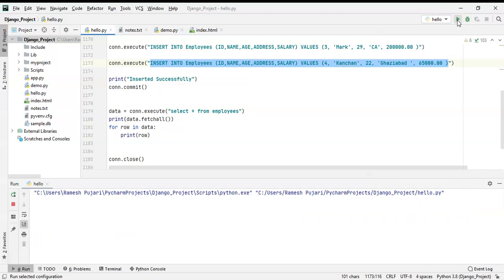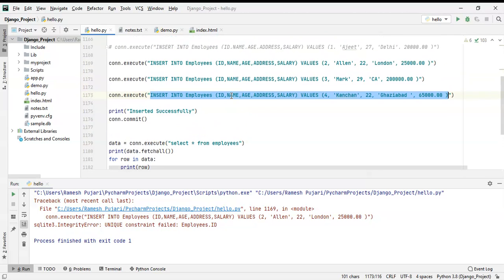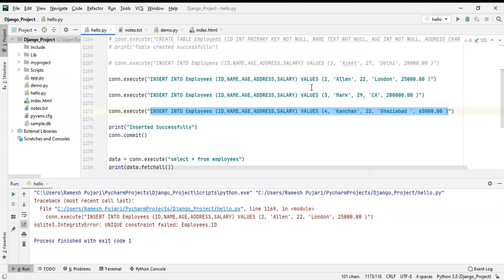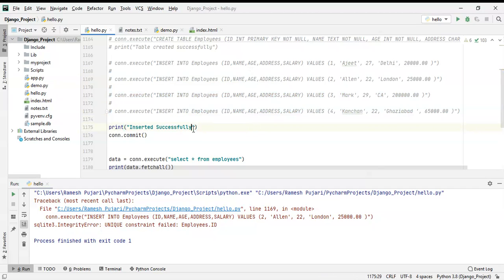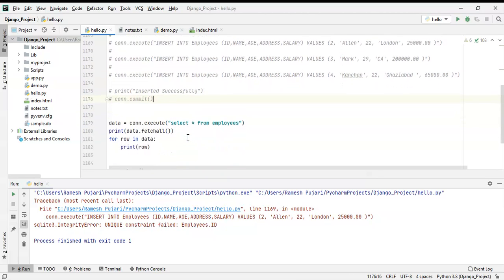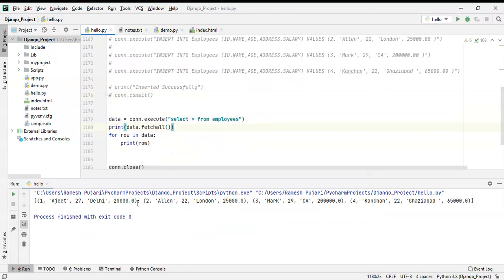If I print all, sorry, it gives an employee unique constraint error. Okay, I already inserted this ID, because I have taken ID as a primary key. In a primary key, what happens is it will take only unique values. If you insert the same duplicate value, it will throw an error, because I am using the primary key here. So I will comment out this, since I already inserted this data. Now I will retrieve this data by using the fetch all command. See, these are my inserted values.